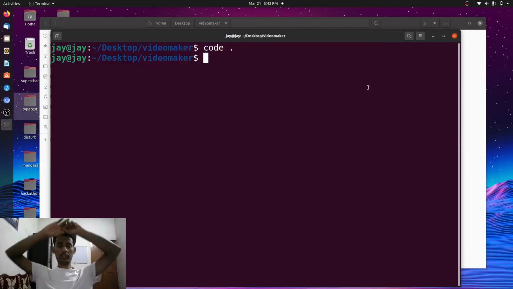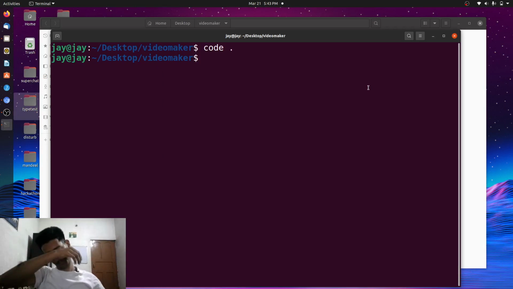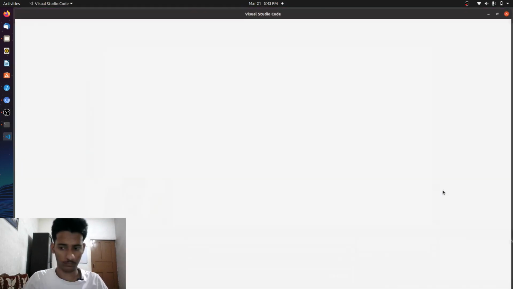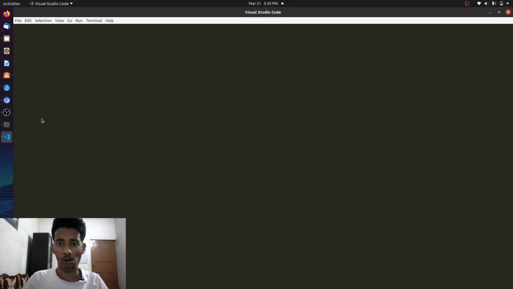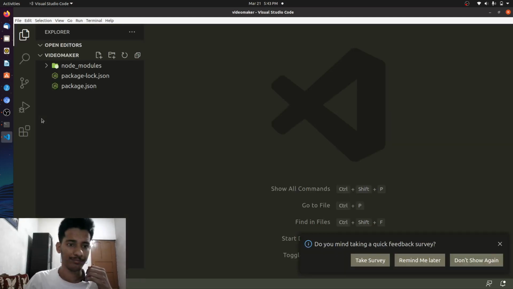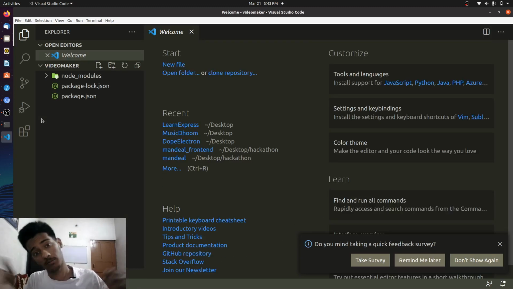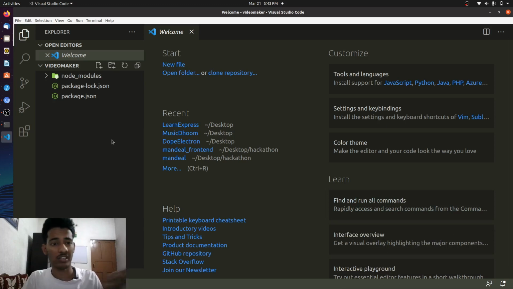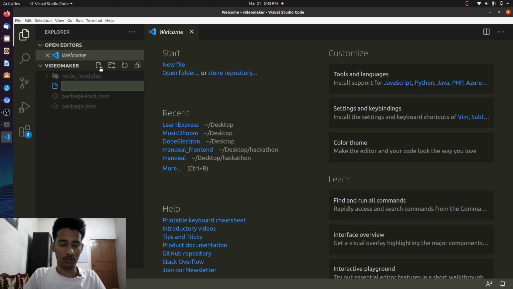Let's wait until my Visual Studio Code opens. Now you can see my VS Code has opened. My PC sometimes becomes slow, so if you find I'm delaying, you can just skip 5 or 10 seconds or 2 or 3 minutes so that you don't have to wait.